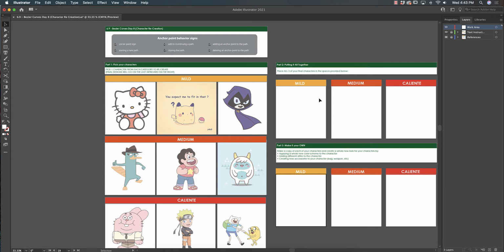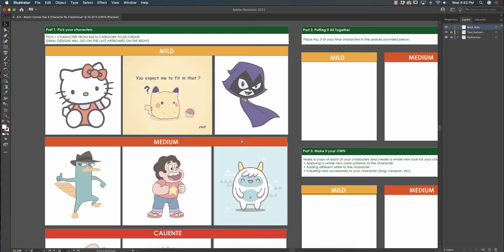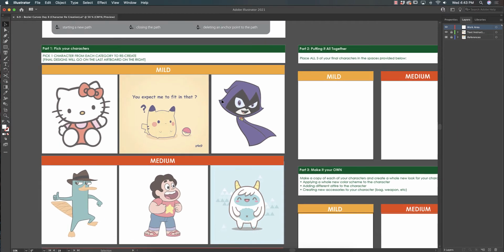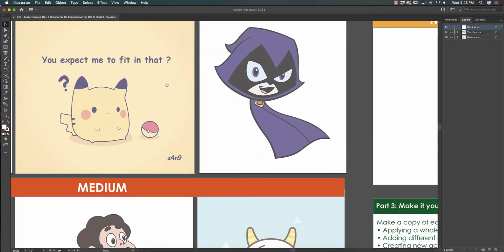So first things first is you're going to pick your character. You've been given 3 categories: mild, medium, and caliente. You are expected to do one of each category, but you will be given many days to do so. Now, I will provide small little videos on how to create these shapes and these characters, but what I want you to really focus on is breaking them down into their smaller parts.